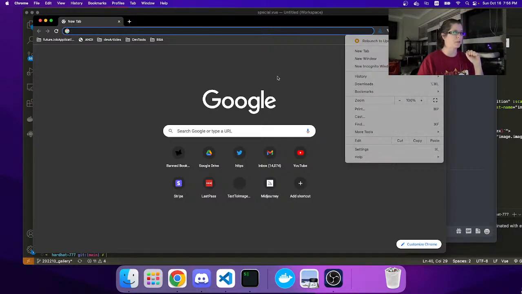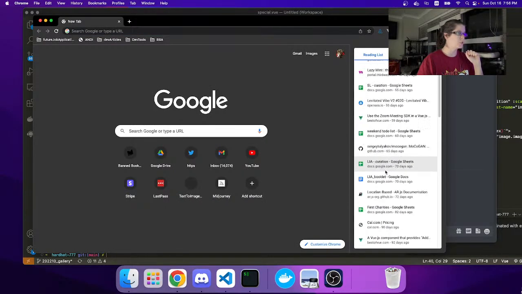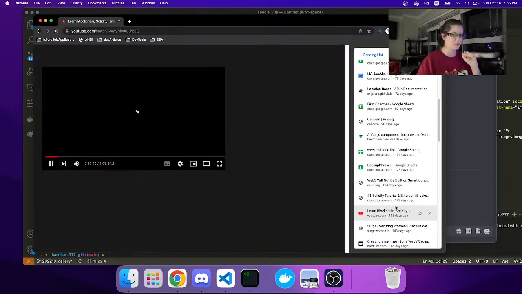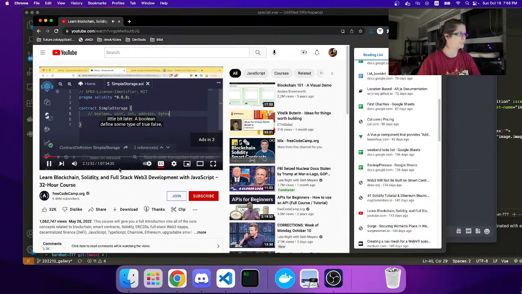I have not even gotten my computer set up yet, so we're going to find this Solidity course. We're going to pay the ad tax, which is a lower level type, which we'll talk about a little bit later. Boolean defines some type of true-false.